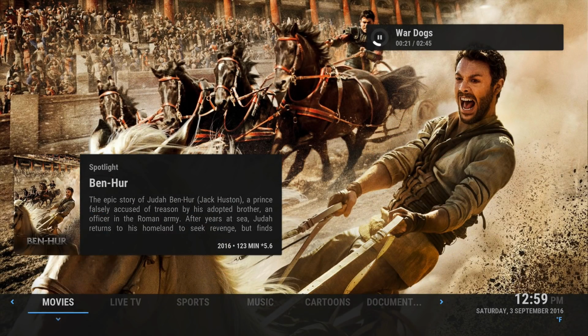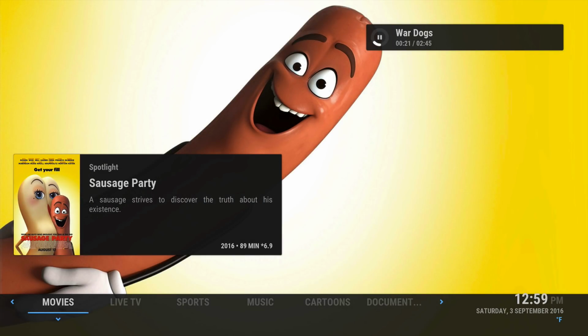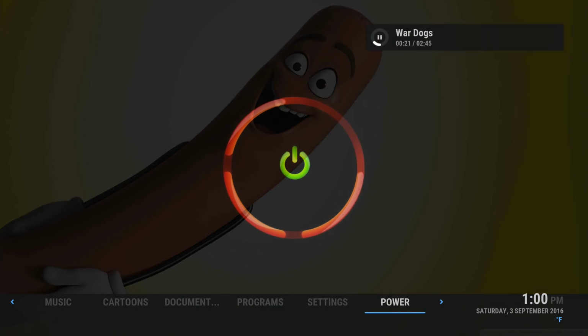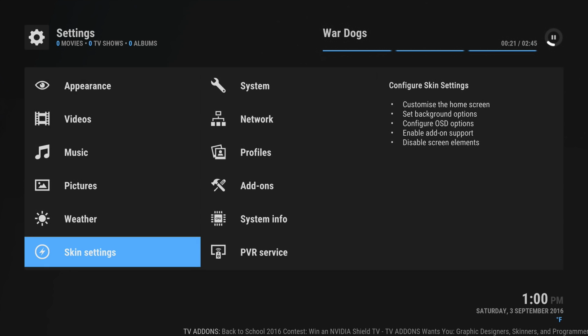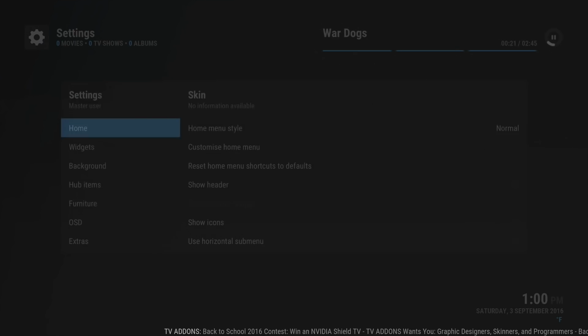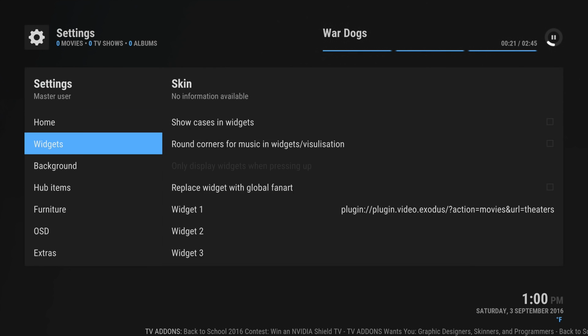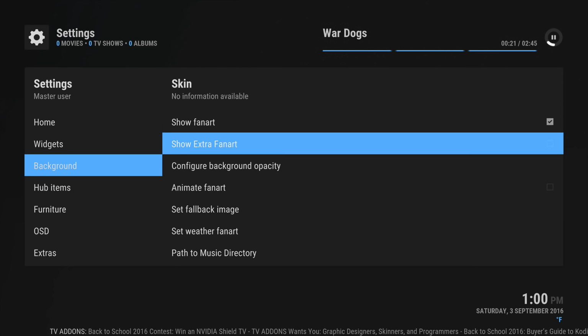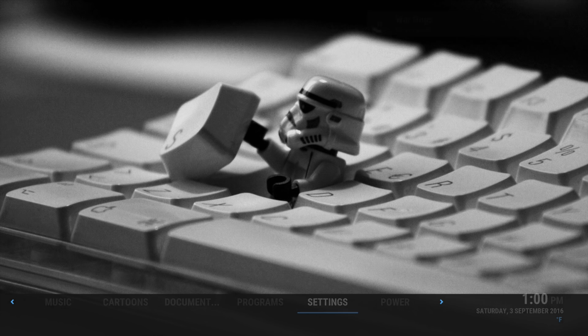And like I said, when you go to here, it'll say please wait, and then that is just the widgets, and you can actually, I think, bypass it instead of it showing the fan art all the time. Oh, I can't remember here. Let's see, background, show extra fan art, I believe.